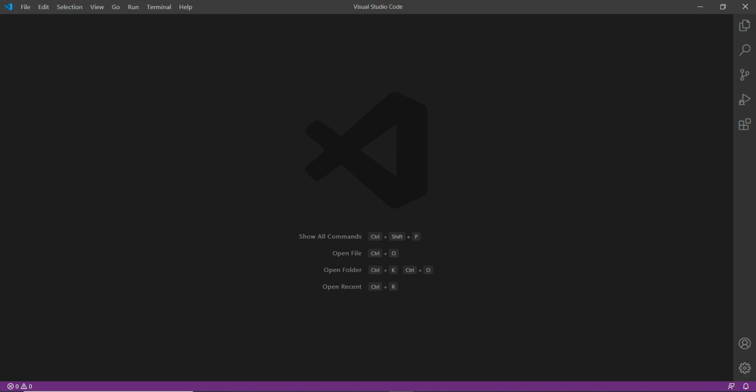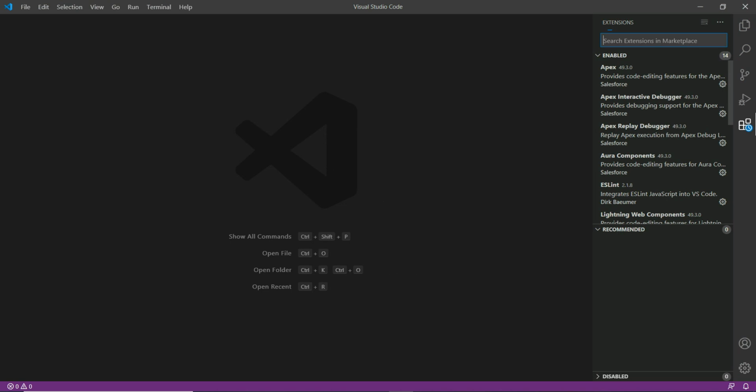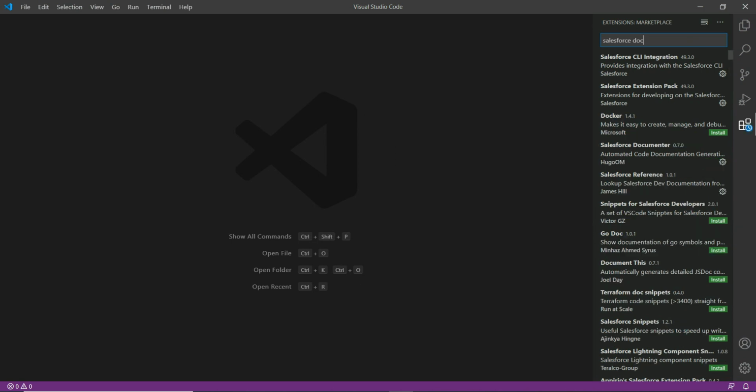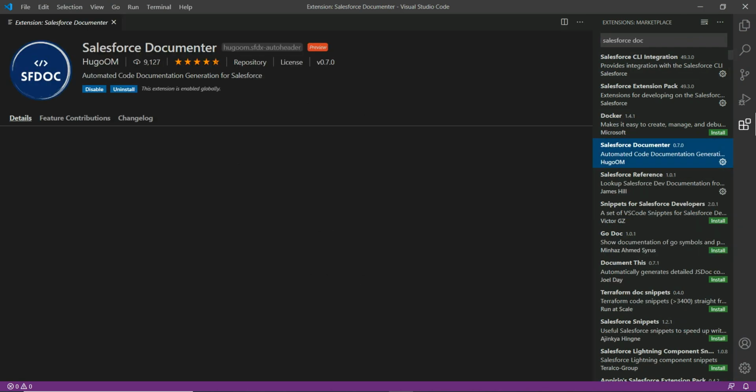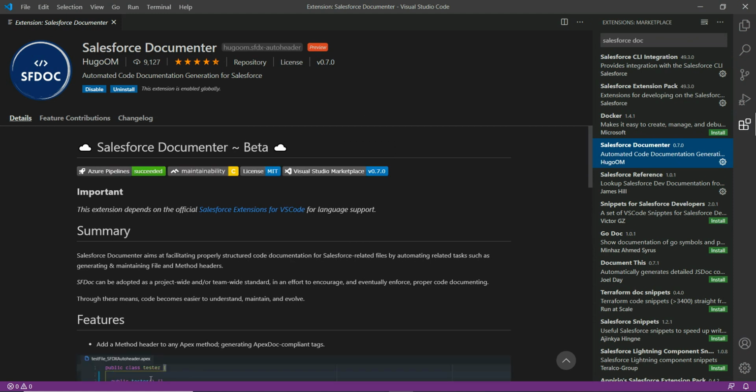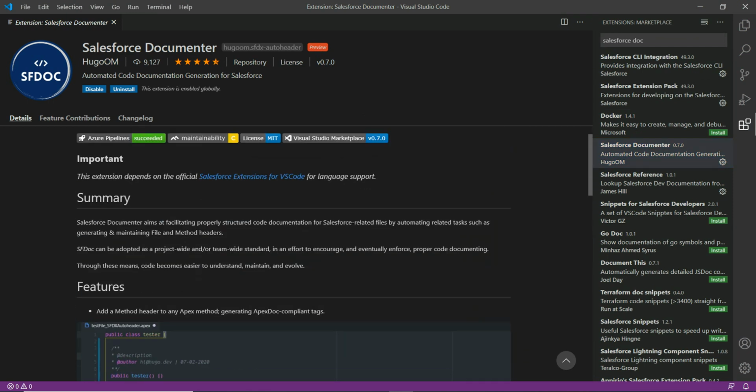Once you install the extension, you might want to install two more extensions. I'll tell you what. Go here, this is the extensions tab. I'm going to type Salesforce, and just type document. So this one, Salesforce Documenter. I like this one. If you're interested, you can install it. It's not mandatory. It will help with the documentation. You can go through the options here.